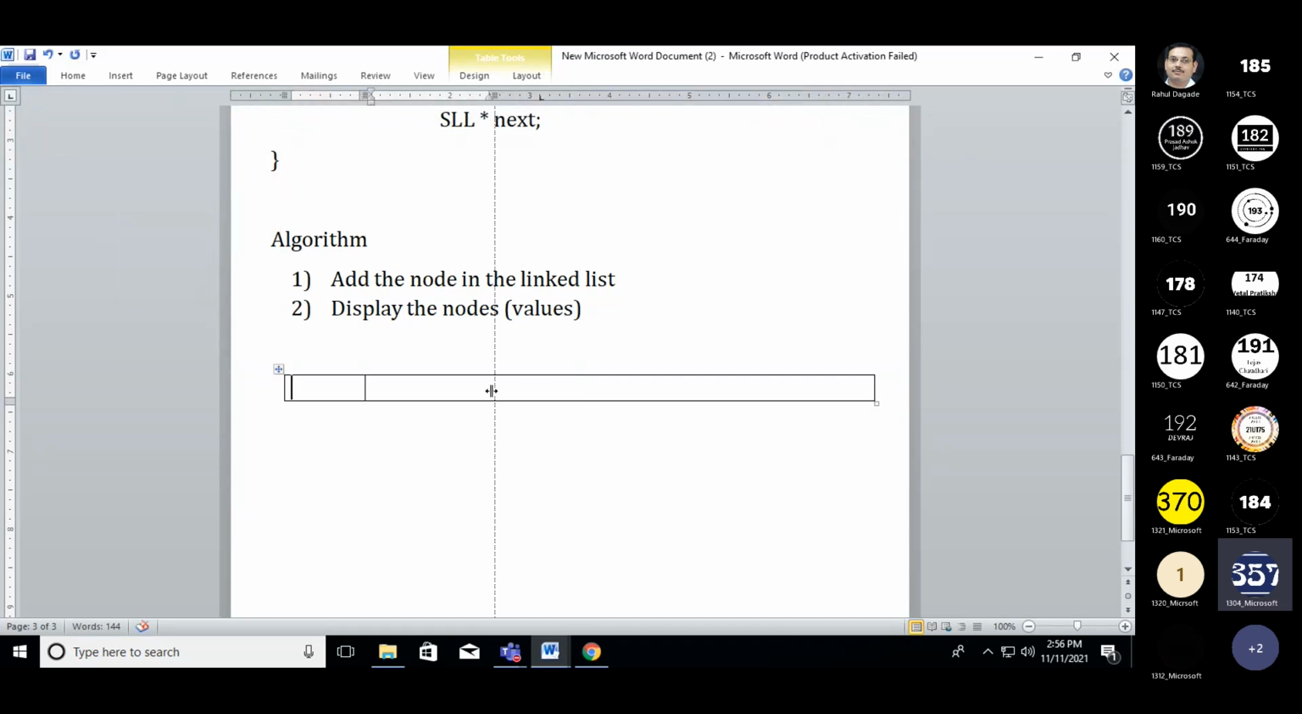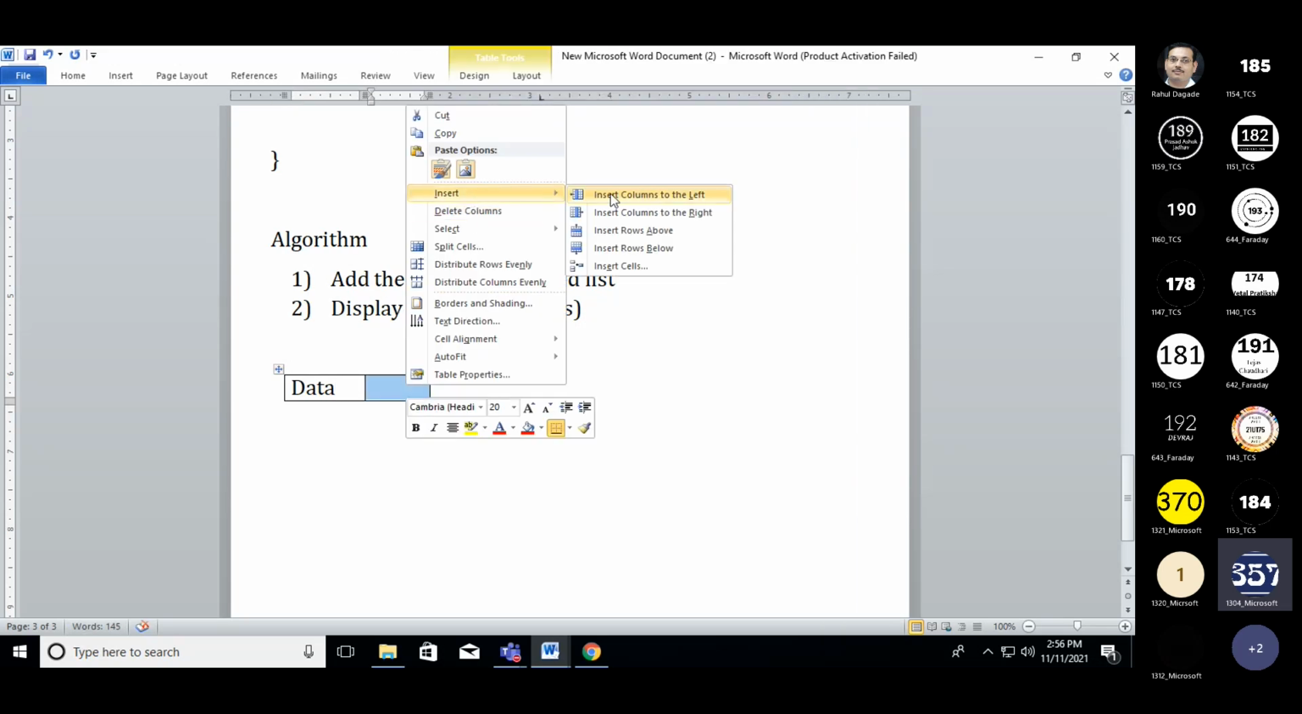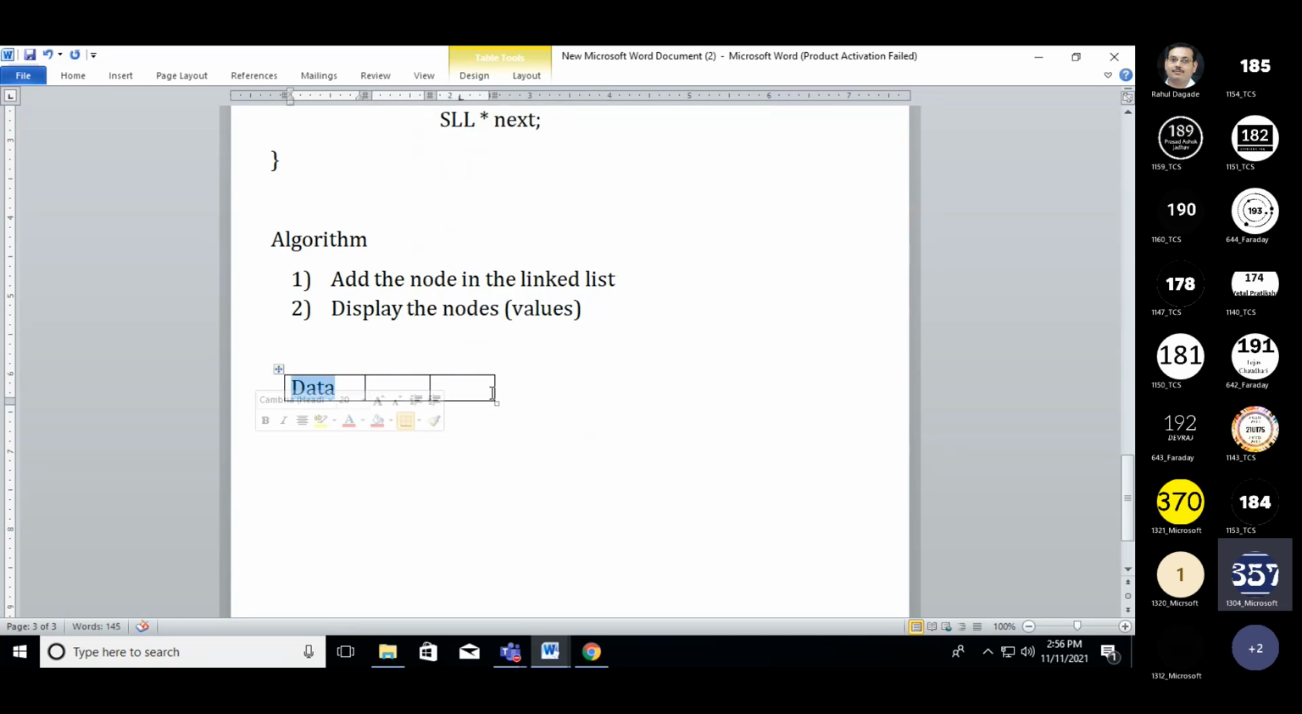It has two parts. So this is the first node that is created. Here we will have data, and the data is of two types. One is a PRN. So here the PRN number will be there, here the name will be there, and here the pointer will be there.